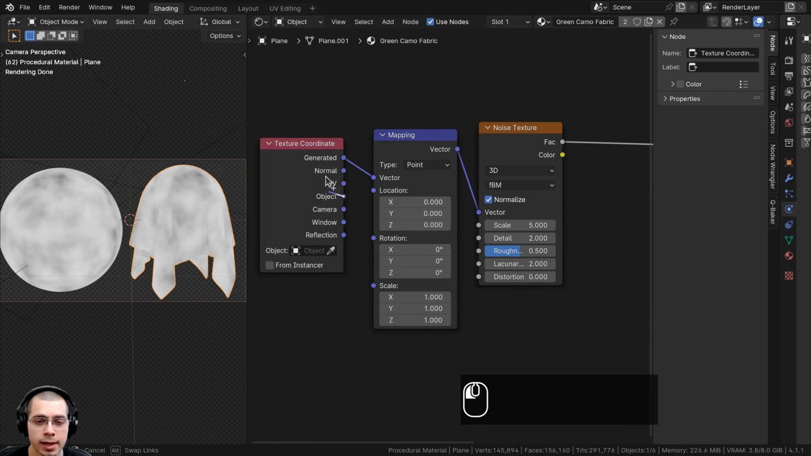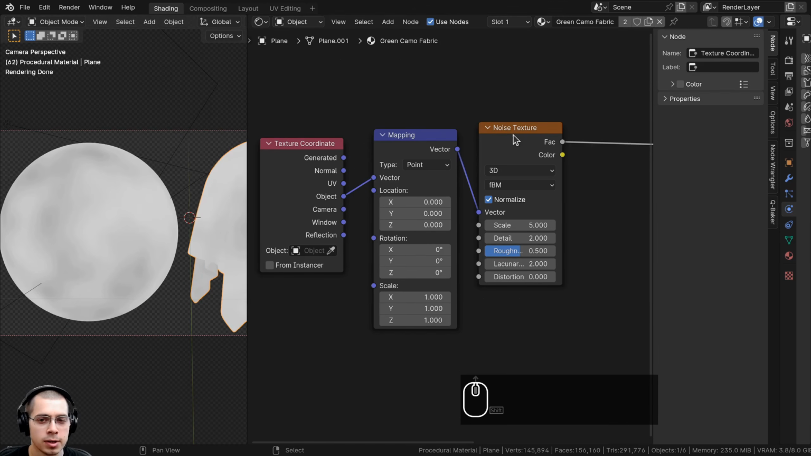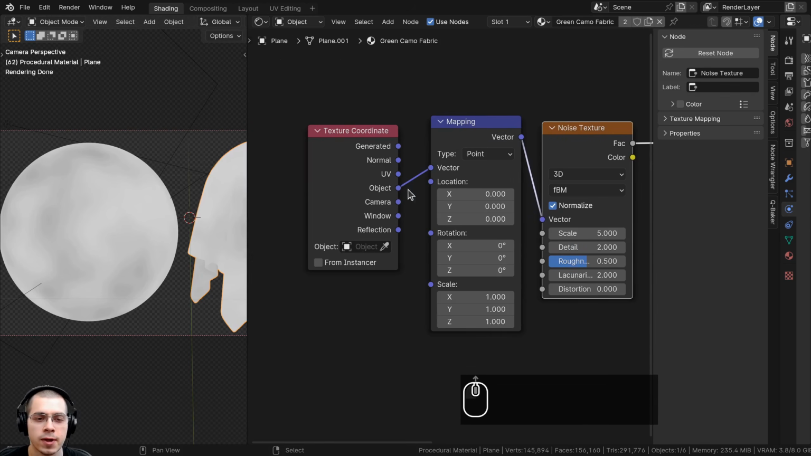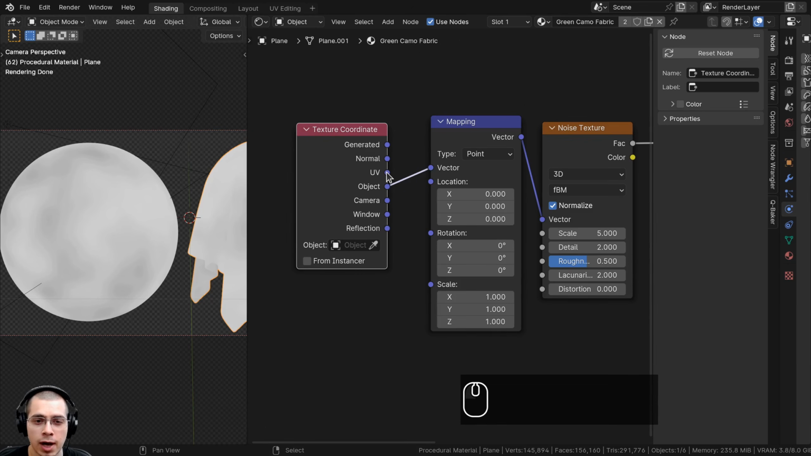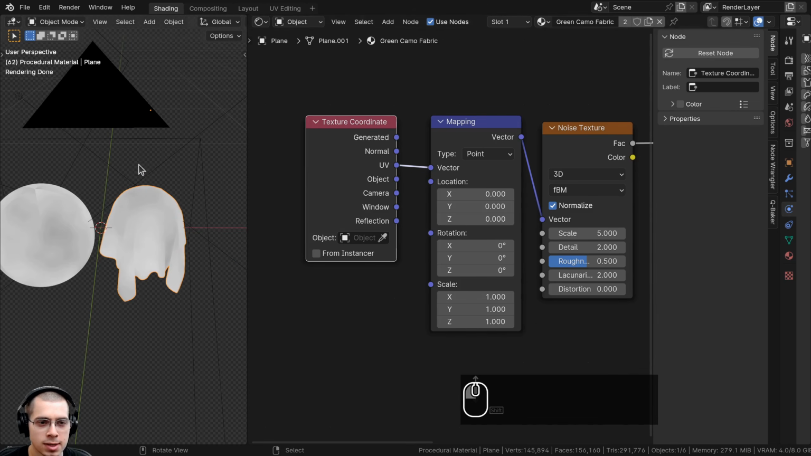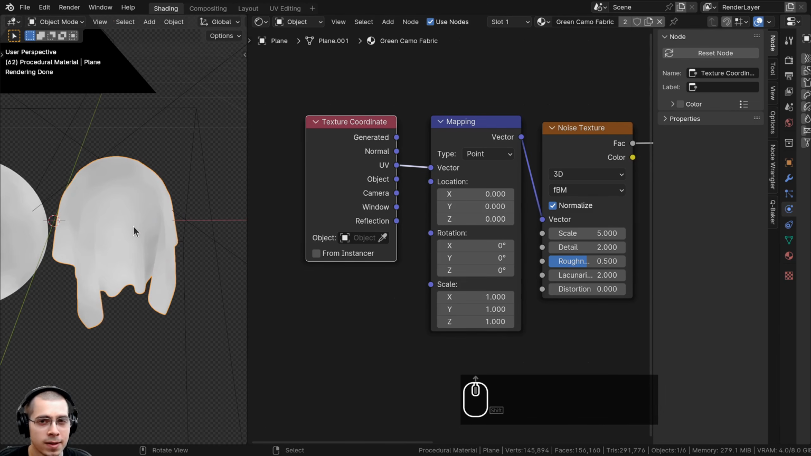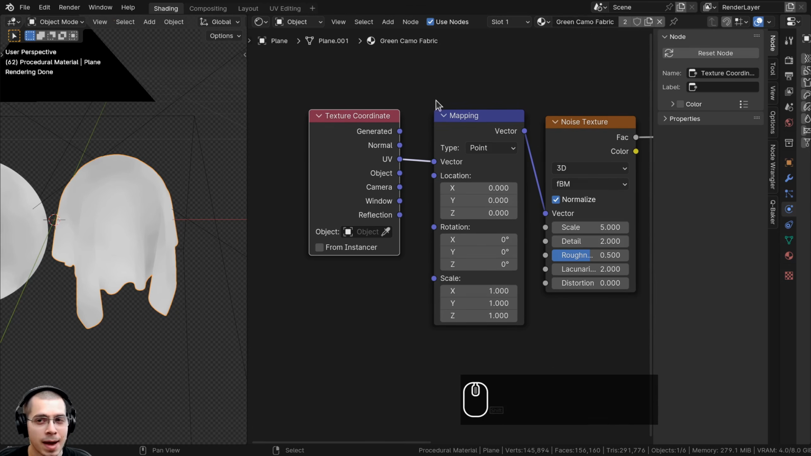And usually I like to use the object, and I like to put the object into the vector because it places the procedural textures on the object more evenly. However, I'm going to use the UVs in this case, and I'm using the UVs because this is going to be put on cloth objects because it is a fabric material.